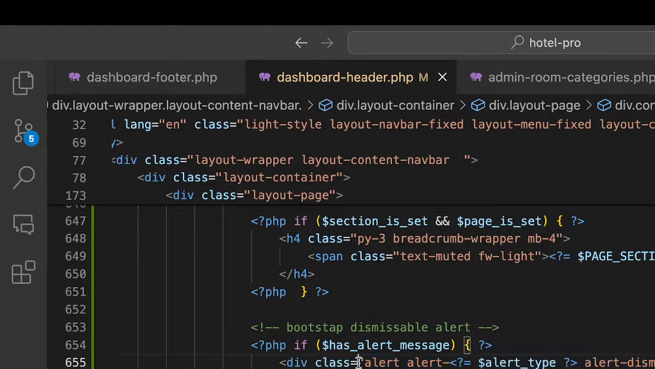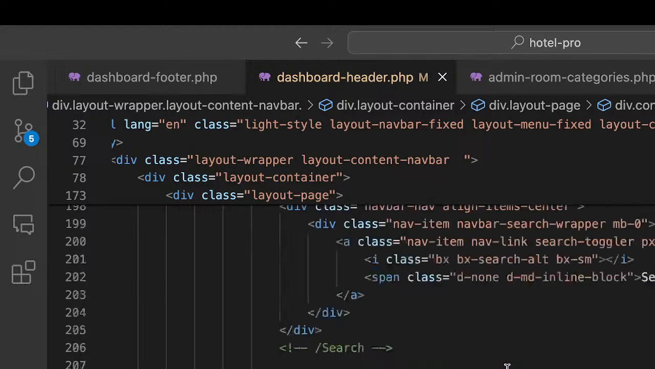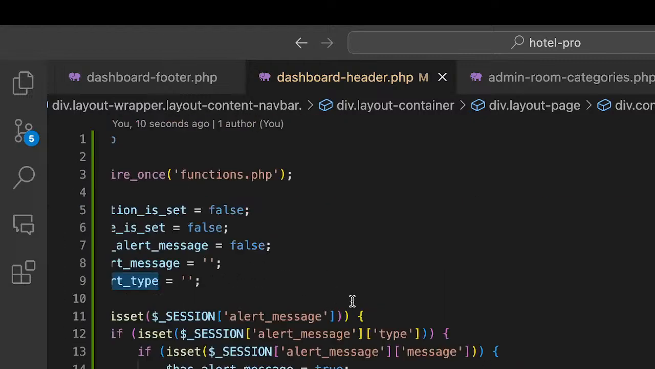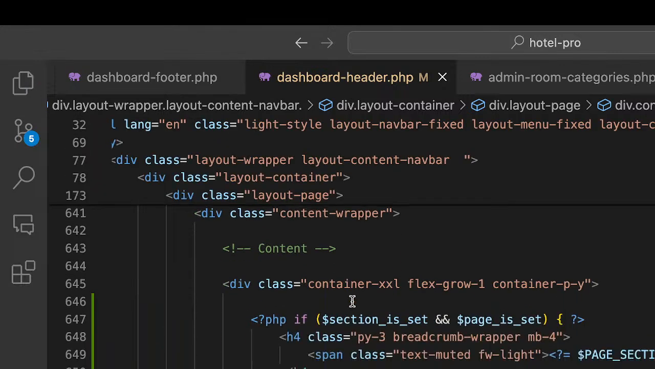So I simply say div alert, and I pass the type. This type, remember, is a Bootstrap contextual class. It can be success, it can be danger, it can be warning. So I go ahead and do that.